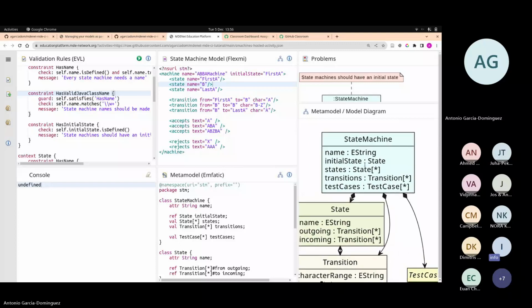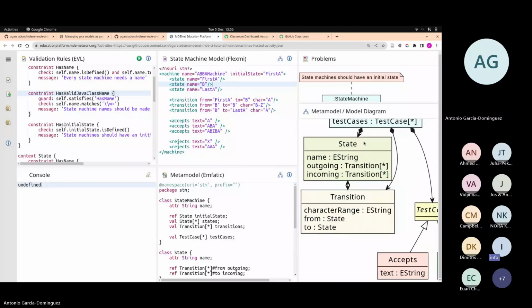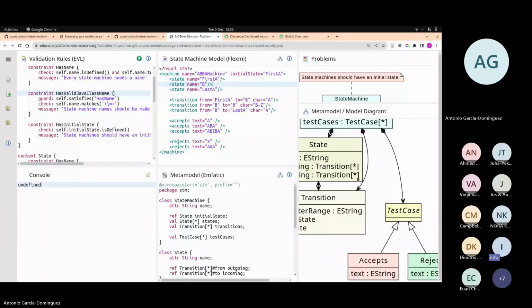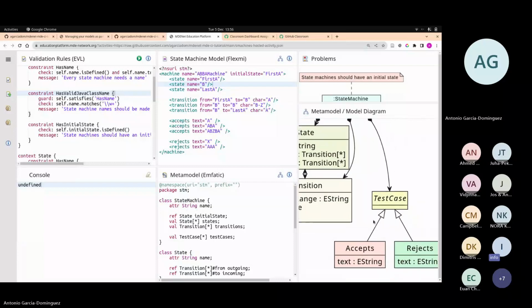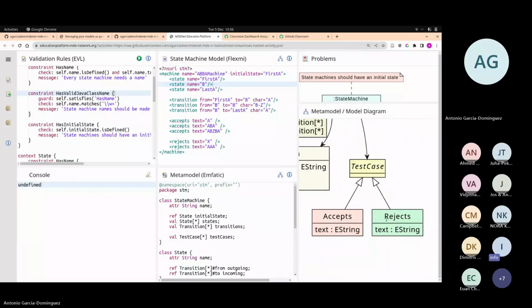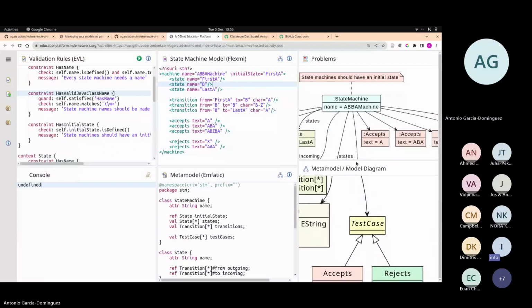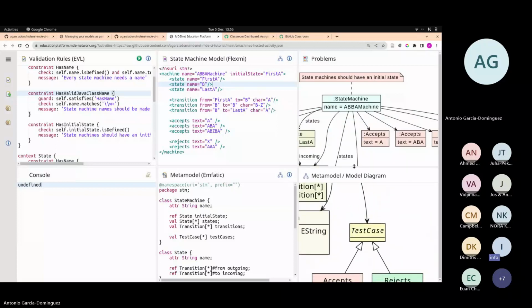As you see, we have a state machine that has a name, initial state, states, transitions, and test cases. And then it contains the states, it contains the transitions, and it contains test cases, which come in two kinds, accepts and rejects test cases, right? So this is the validation stage of the pipeline.